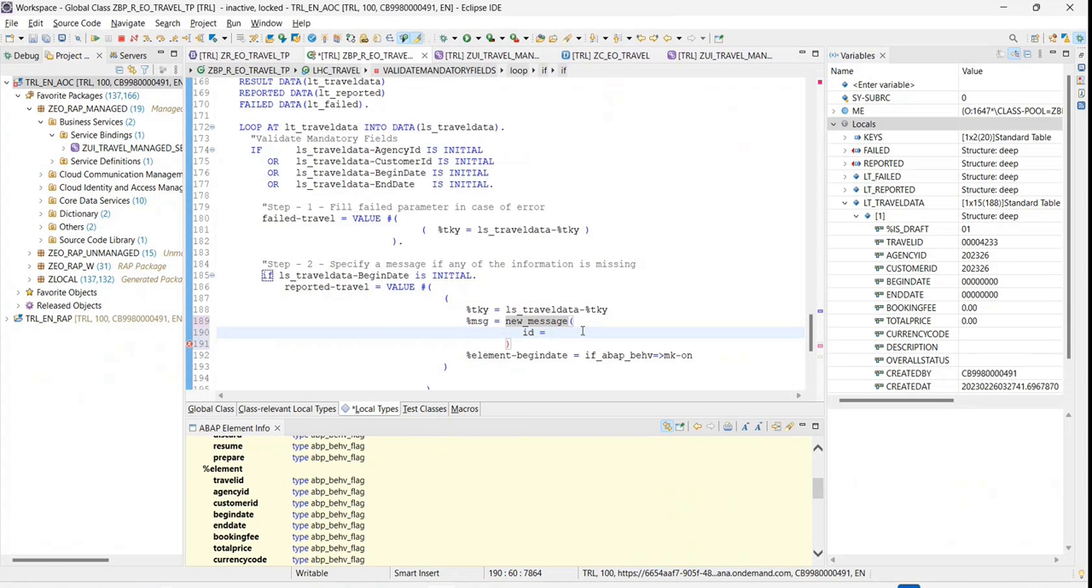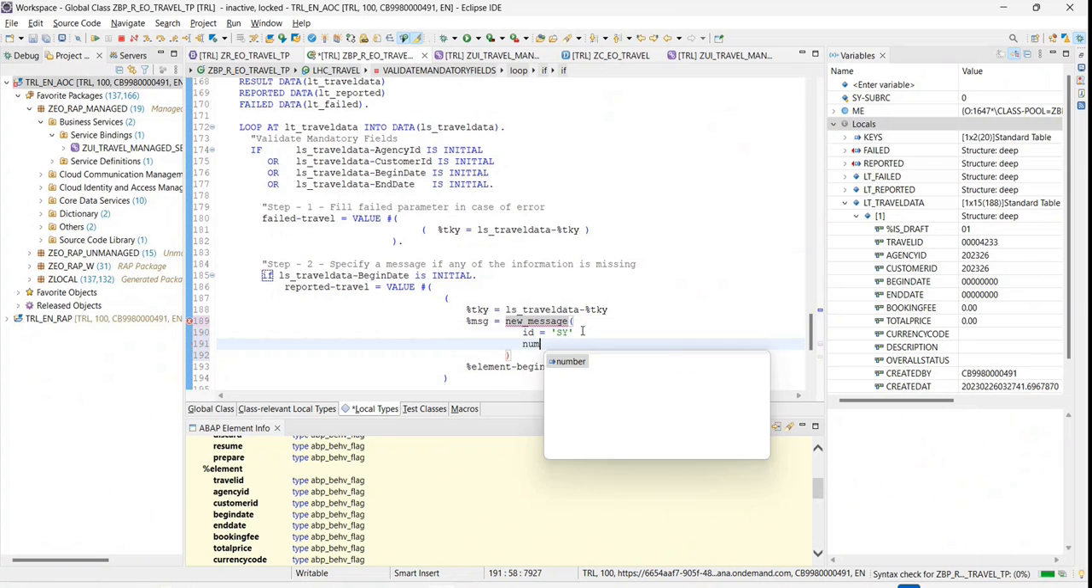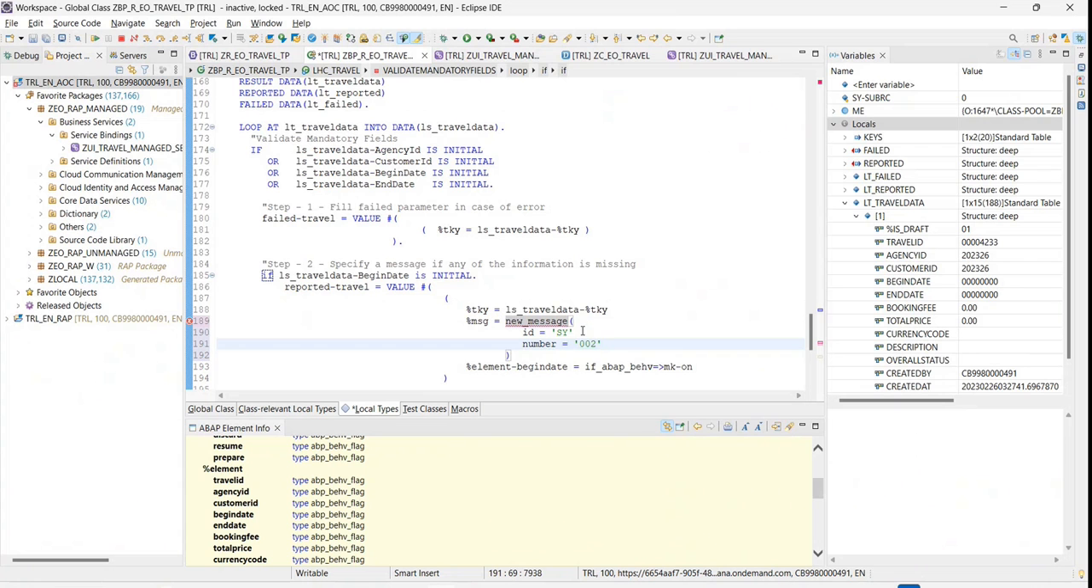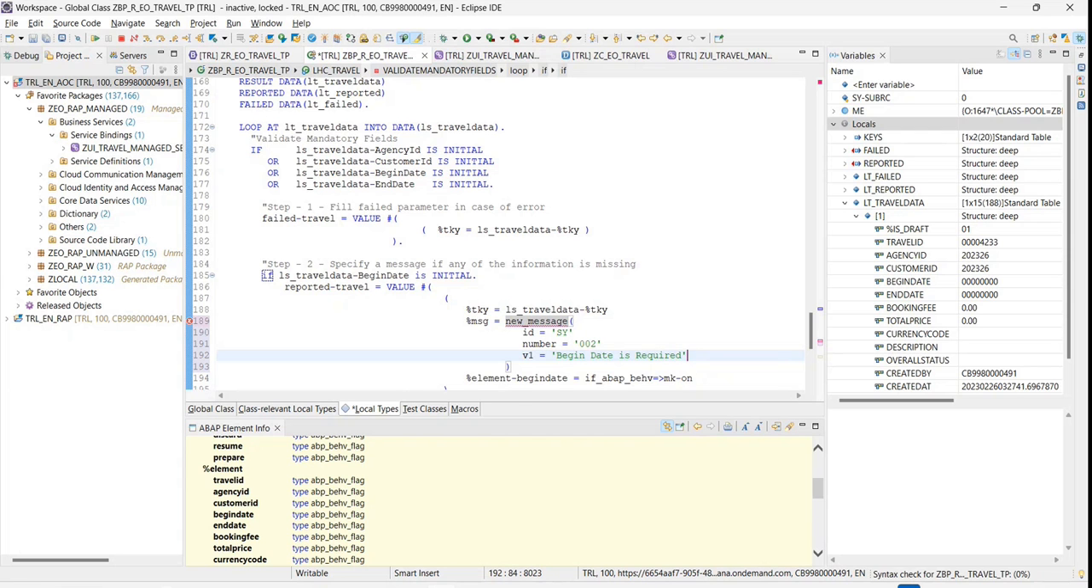Okay, so I'll just say ID over here, and here I'll just simply say sign. Okay, and here you would pass number, like which particular number of the message it is. So I'll just say 002 because it's the second number of message. If there is a parameter that you want to pass, definitely you can go ahead and pass the parameters as well in the V1, V2, V3, V4. So for example, it is currently a begin date. So I'll just say begin date is mandatory, or let's just make it more non-technical. So I'll just say is required, right?